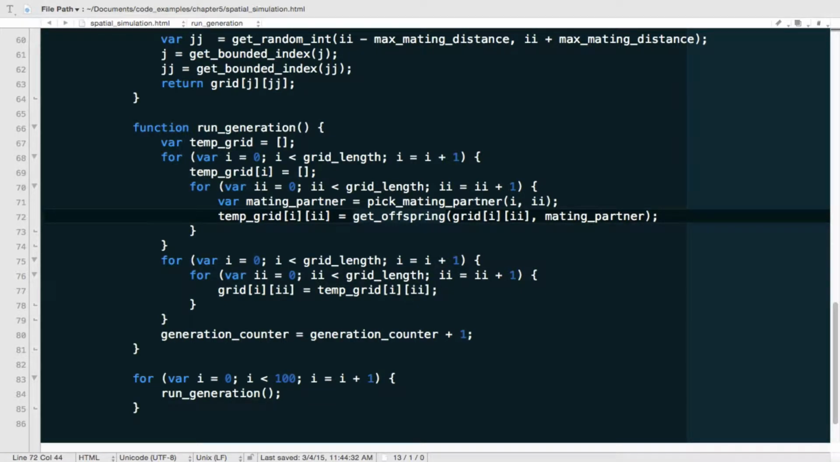We're in chapter 5, and in this video we will implement our offspring generation function. So in the previous video we just implemented this pick mating partner function, where we pick a random mating partner given maximum mating distance. And now we need to create an offspring individual based on these two individuals, the focal individual at grade III and the mating partner.